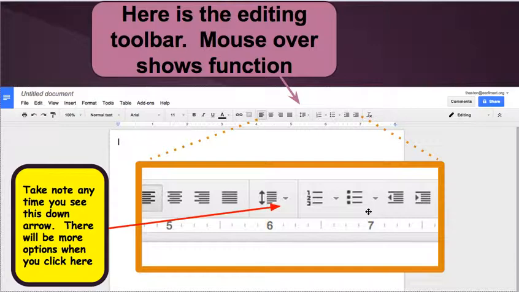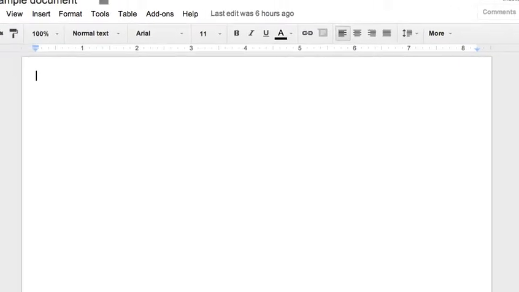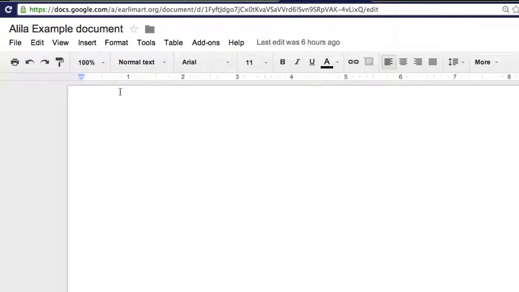But it's interesting stuff. So go ahead and click those down arrows. See what they have for you there. This is for a training I did, so I asked people to take a look at that. But let me go ahead and open one of these and just give you guys a quick look here. So this is an example document.